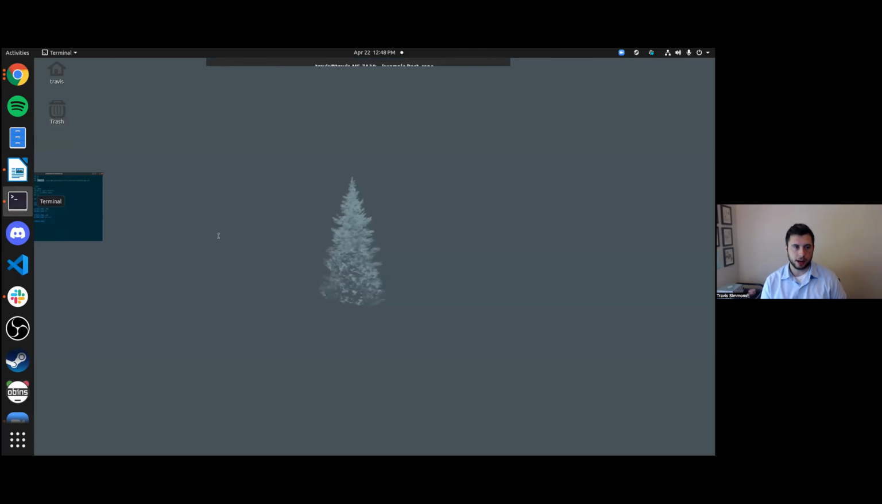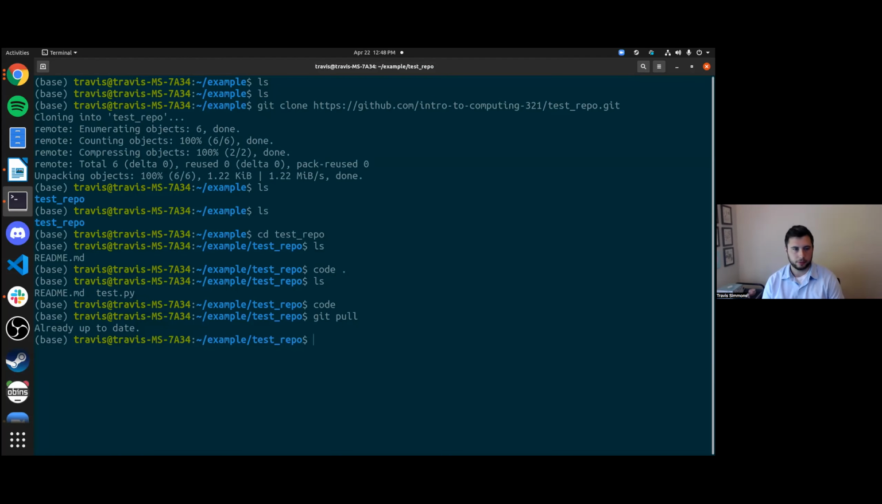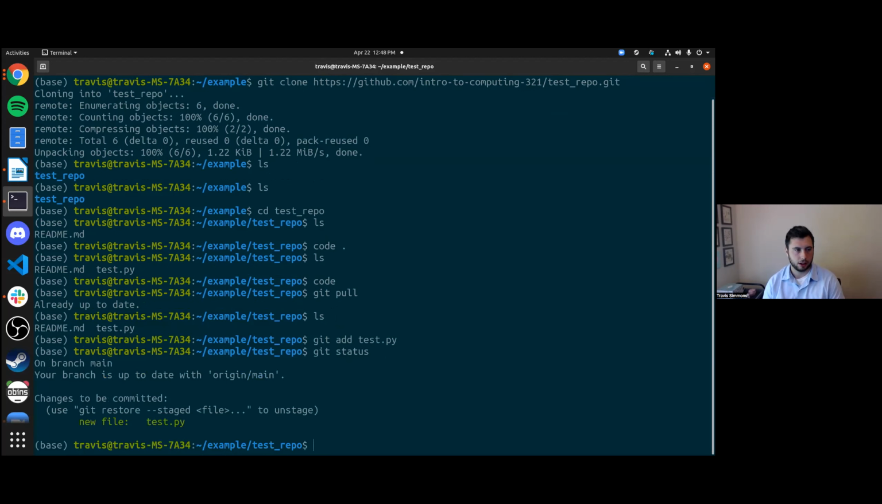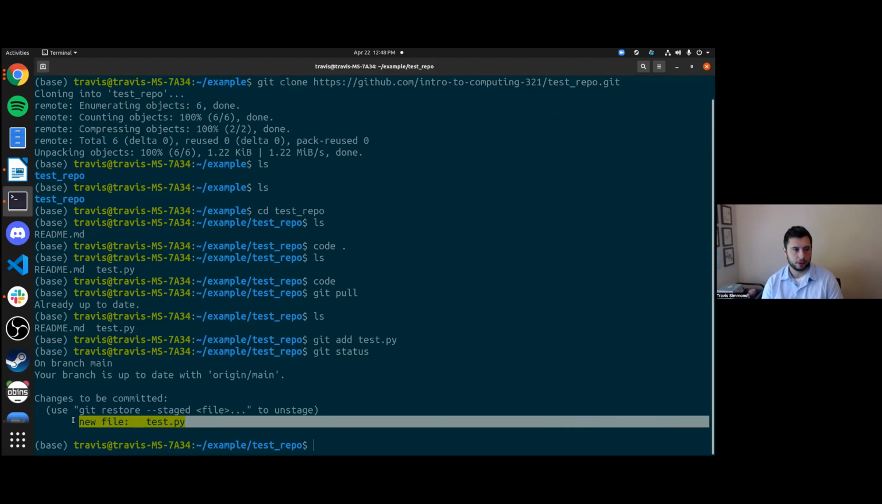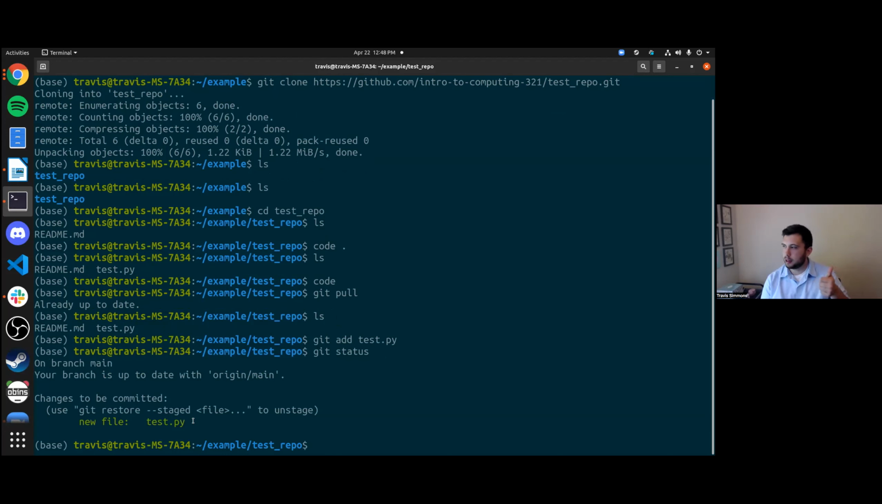So to do a git add, again, we see we have this test.py right here that we want to send up the changes to. So we're going to do git add test.py. All right. And then if we run git status, we can see we have one new file there. So that's exciting. We have a new file.